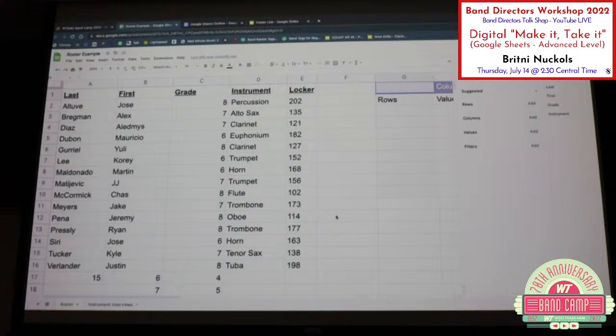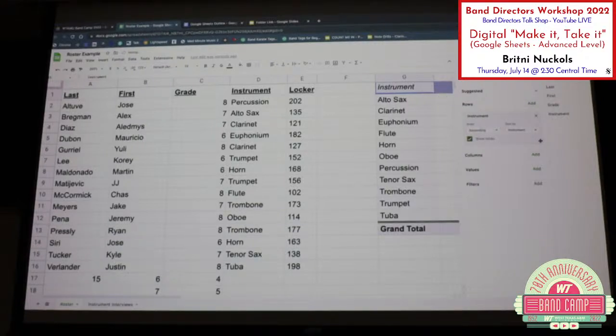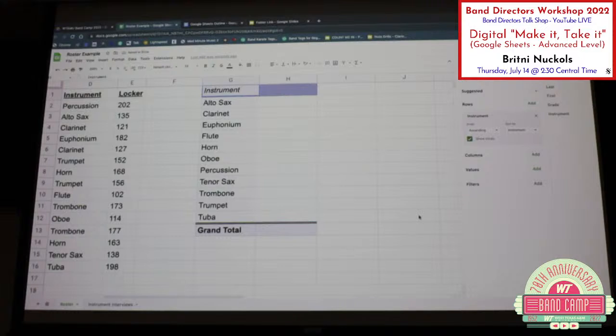Okay? So for each row, let's say we want to know instruments. So we're going to click add instrument. And I'm going to scroll over just a little bit so you can see where we're going here. Okay? There's my instruments. Cool. Well, now I want to know how many play each of those. So let's look at values. That's what we want to find. Values, instrument.